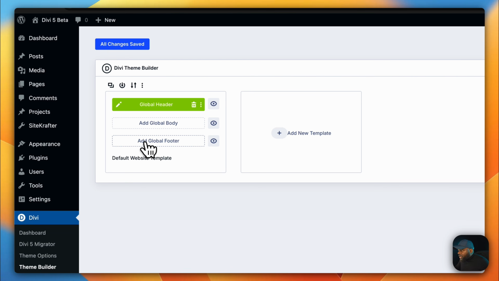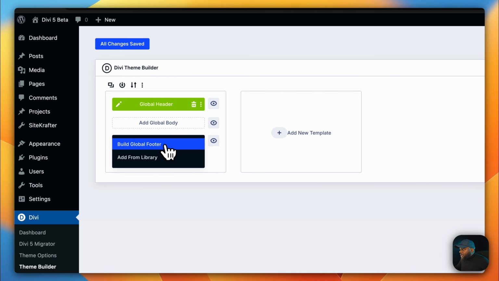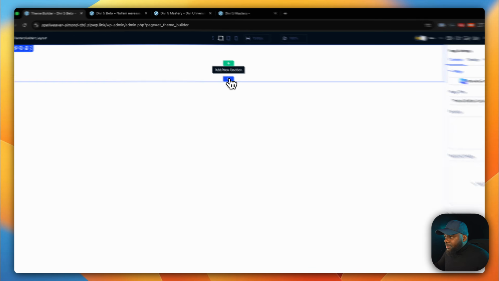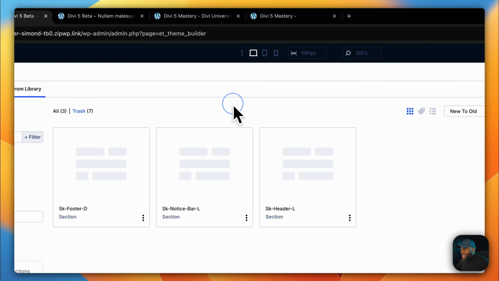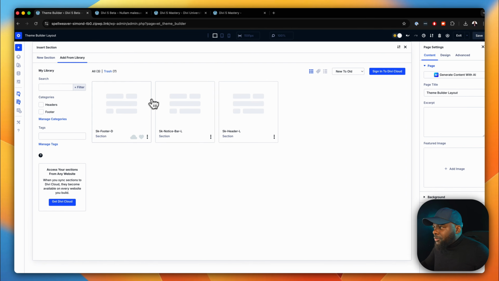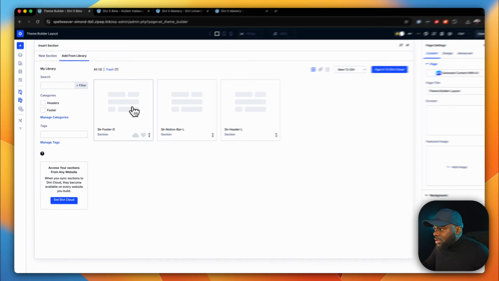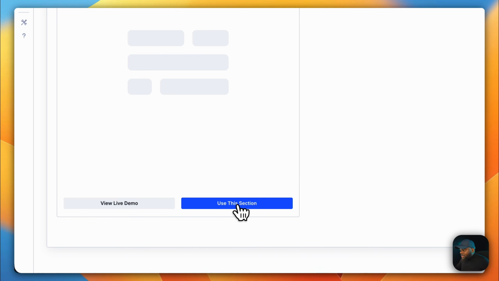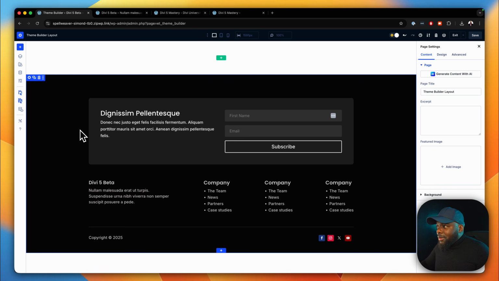Next, we're going to come over here to our global footer and then we're going to say build global footer. With that, we're going to hover over here just like before, click on this plus button and then we're going to say add from library. Next, we're going to go for our footer and it's right here, SK footer D. I'm going to go ahead and use this section. And now it's added.